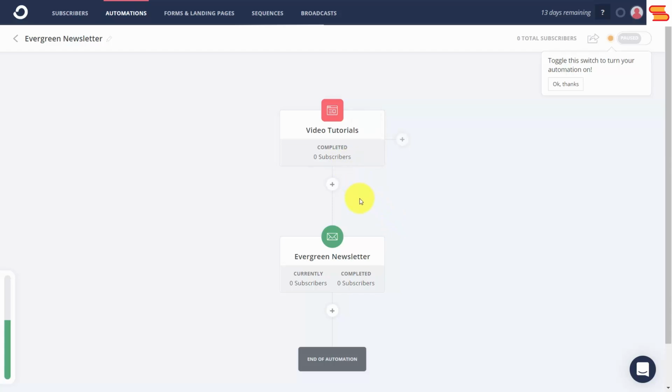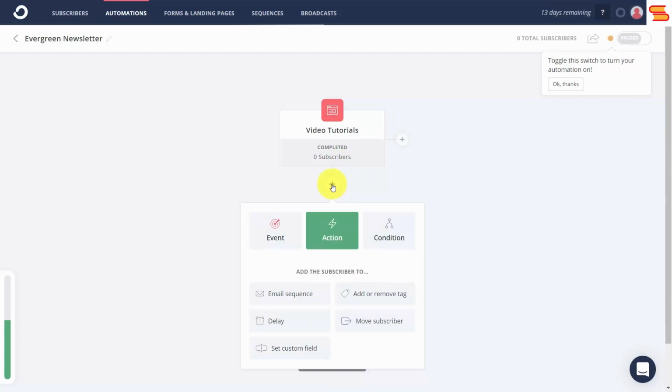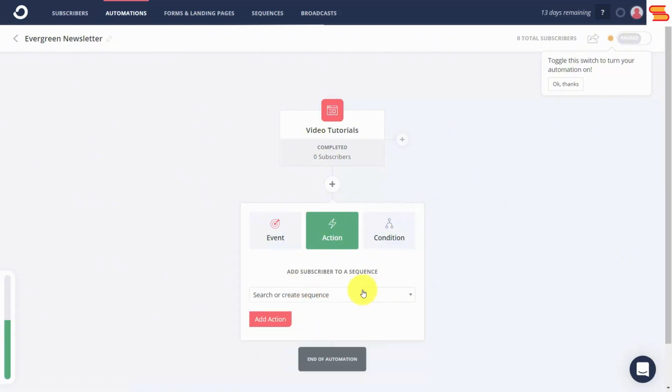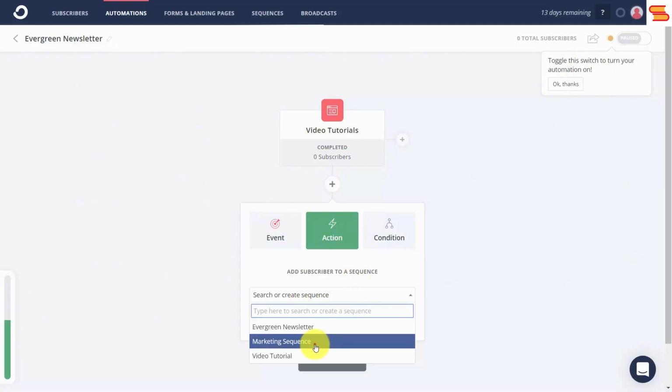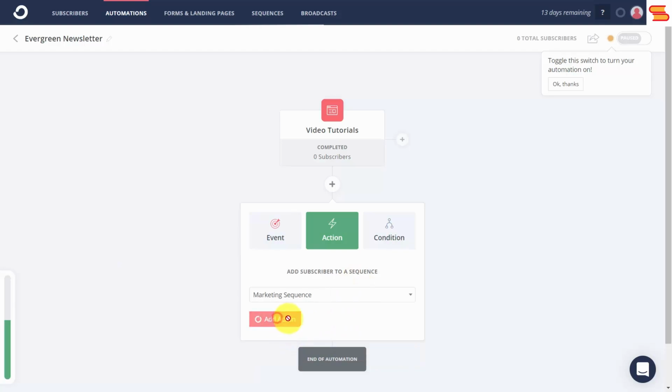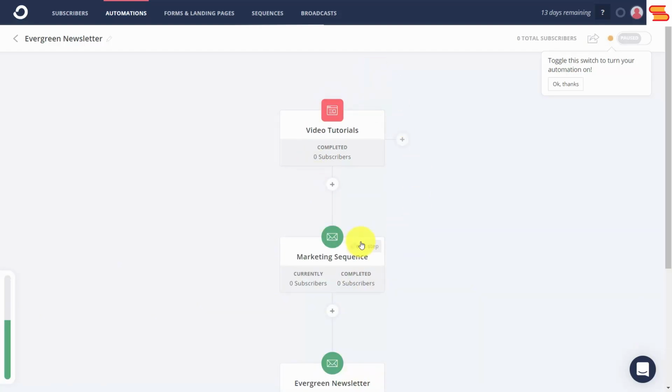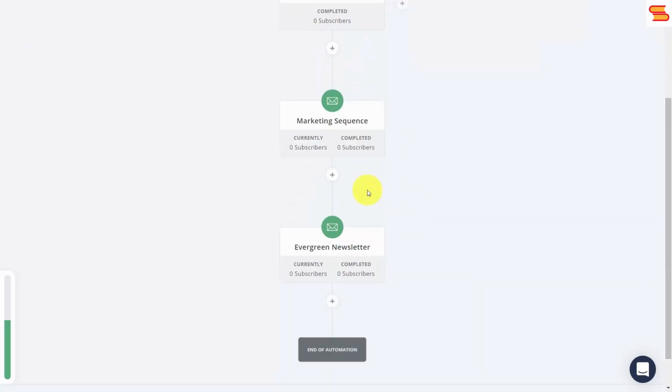What we're going to do now is choose what action is going to happen. So we're going to click this button. And so we're going to have the individual added to a specific email sequence. We're going to choose the sequence. We're going to click Add Action. So now we have the individual added to a specific sequence.